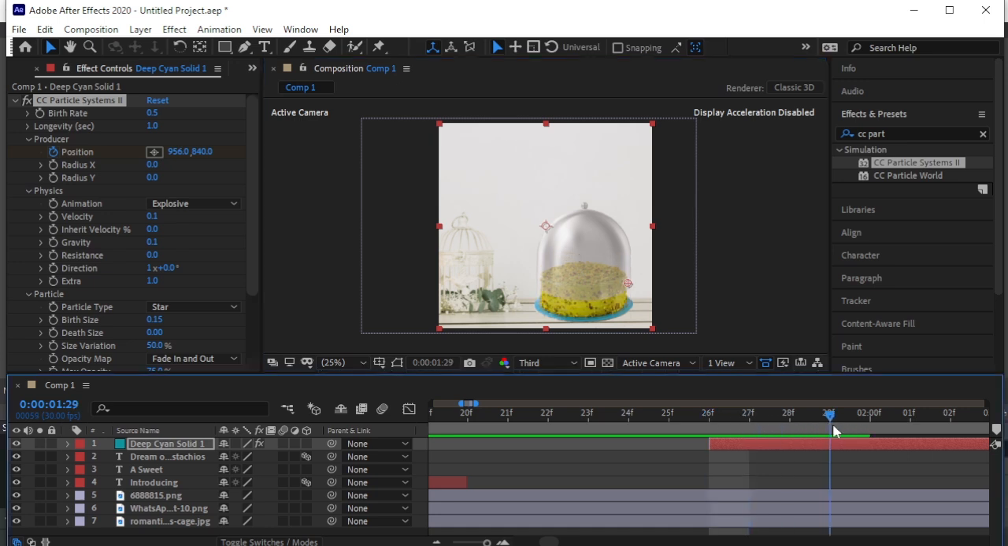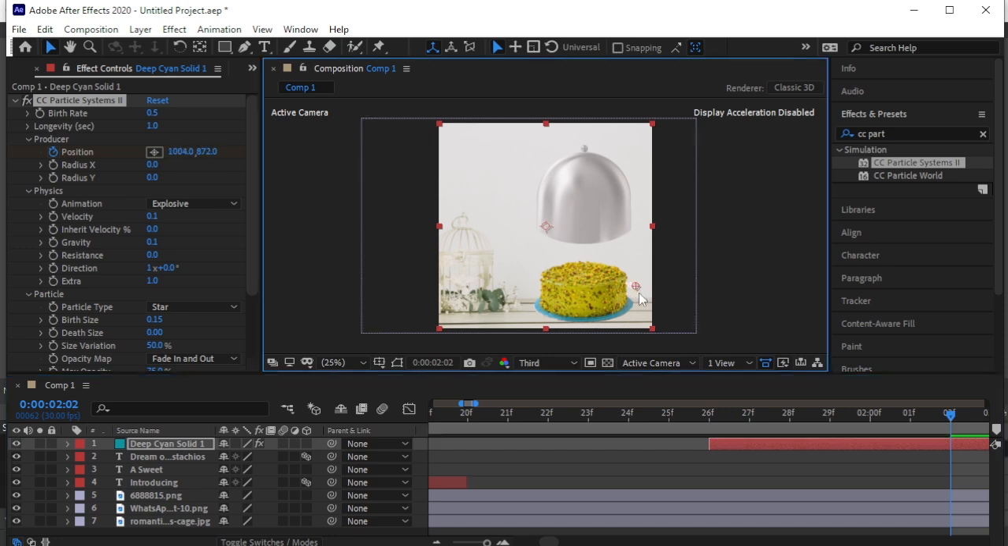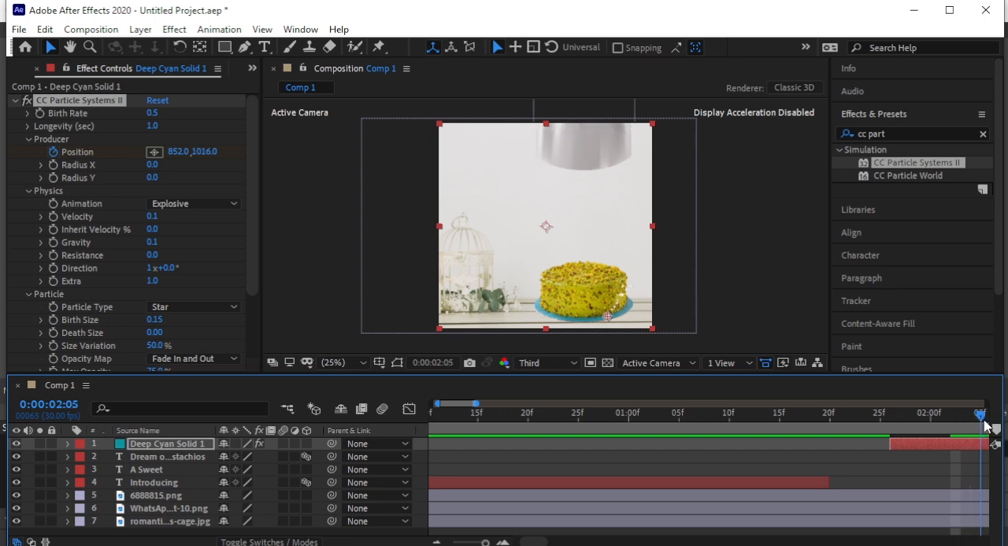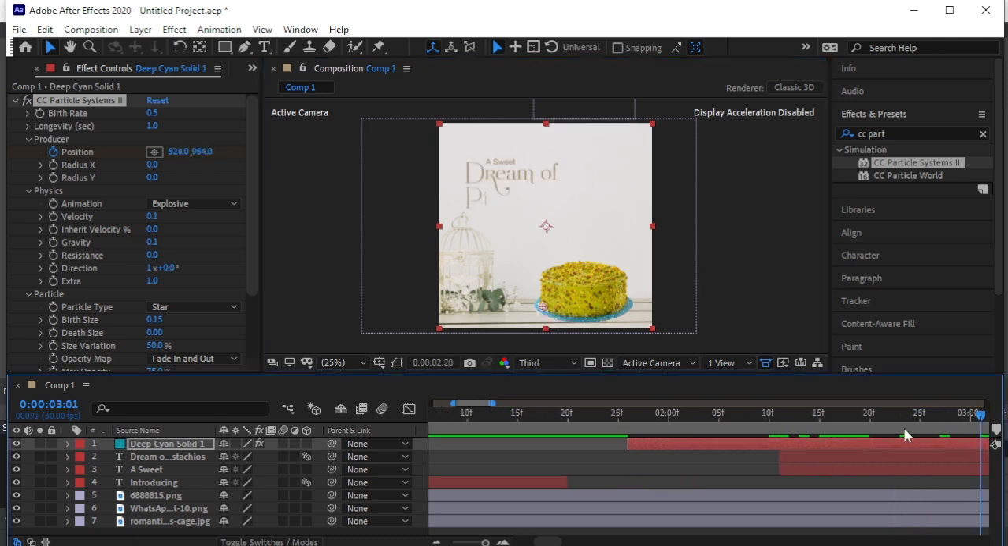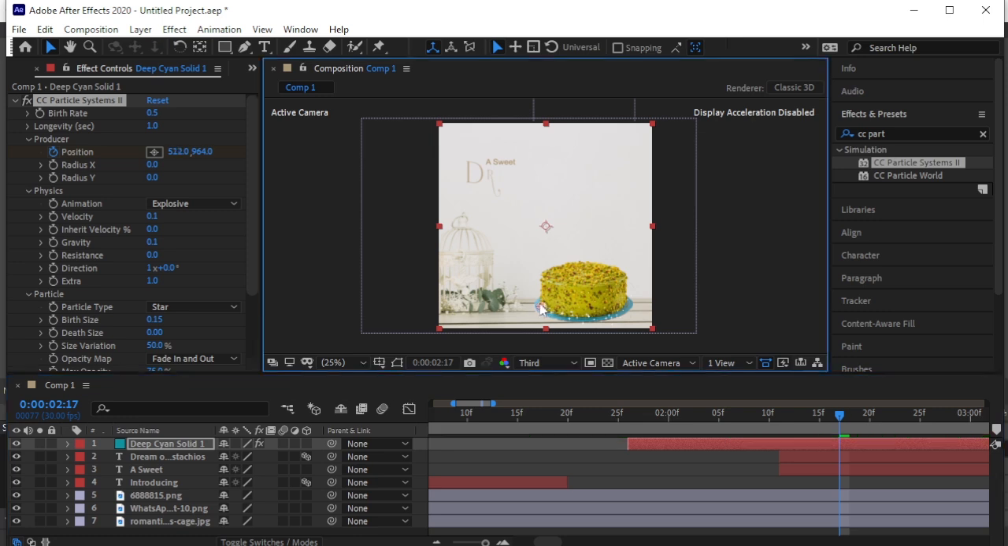Move a few frames forward. Move the position. Move a few frames forward. Move the position. The magic particles will move from the cake to the text and then disappear. So, animate its position the way you want it to move.